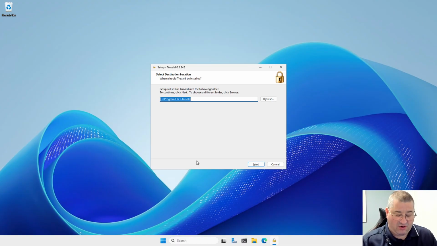UAC popped up because there are a couple of registry keys required for Truvald to function correctly. Nothing that's going to affect your server. They're very much dedicated to Truvald. They will not affect anything else on your server. It's just so Truvald remembers where the database is and how to connect and launch correctly.